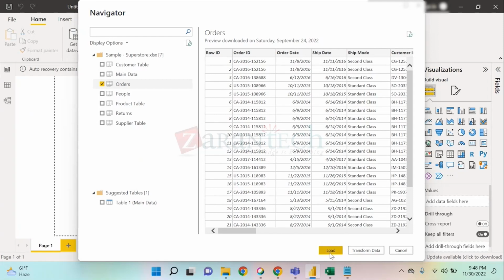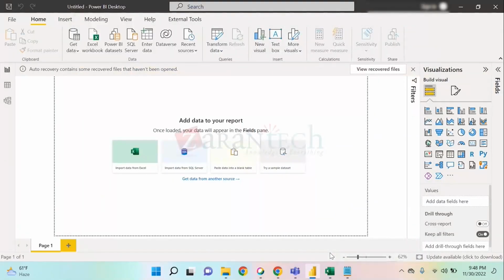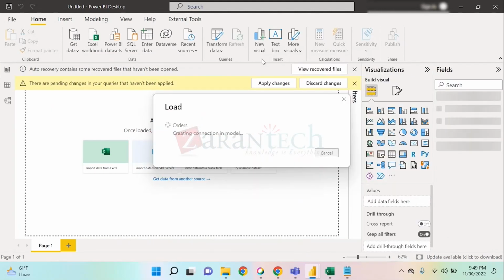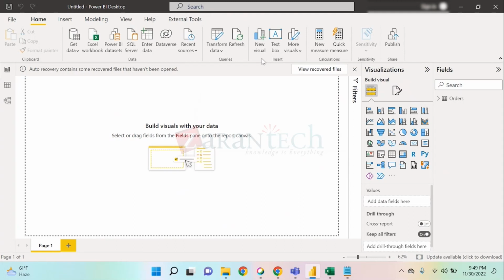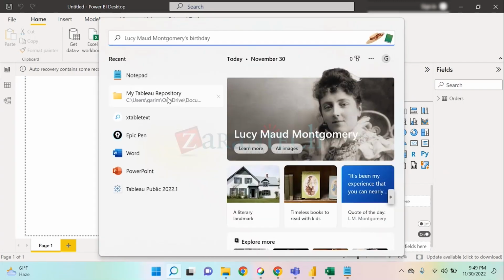Let me just show you. I will give you time to do it. You click on Load data. So this is your Power BI window. The data is now being loaded in Power BI. How do you know that the data is loaded? On the right hand side, there is a Fields pane. Let me just open an Epic pen.